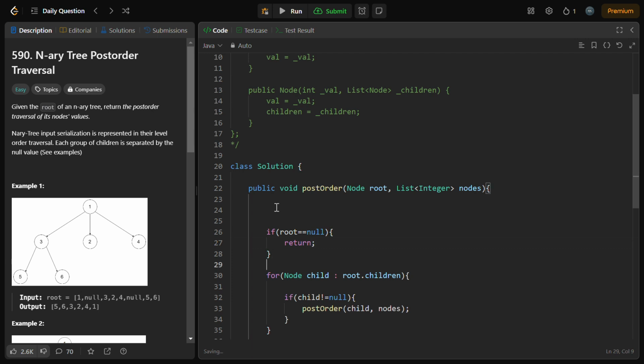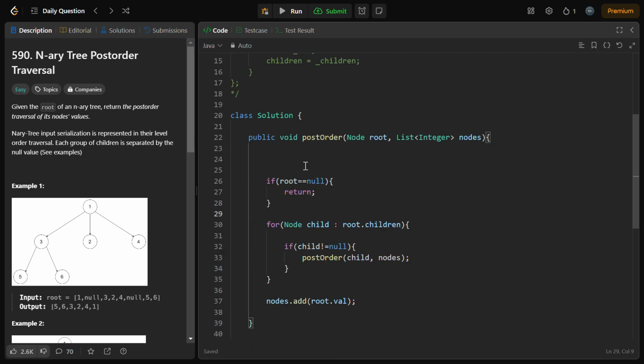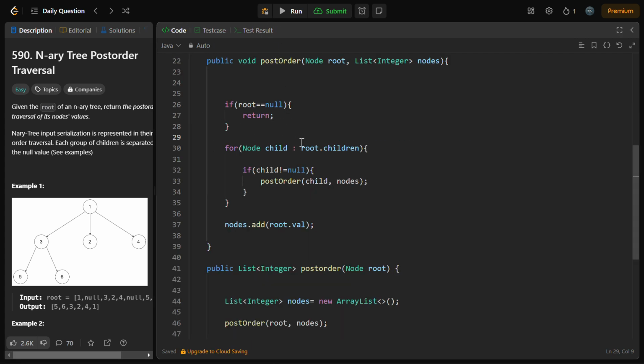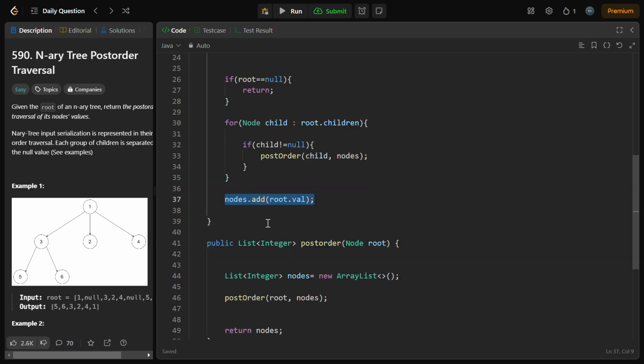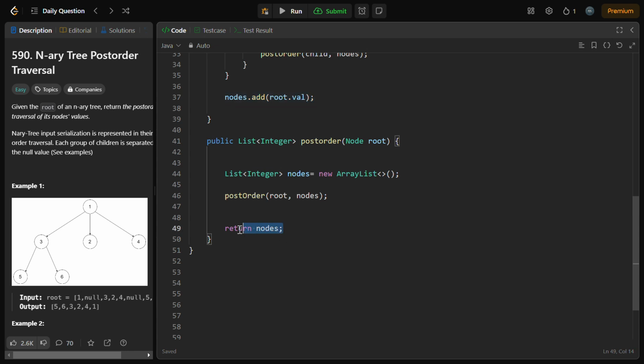we return, right? We stop there. That's it, right? So if root is null, we return. If root is not null, we iterate on every child, and for every child, if child is not null, we call the post order function. And after completing post order for every child, we have to add that node into our nodes list. And at last we return the list as the answer.